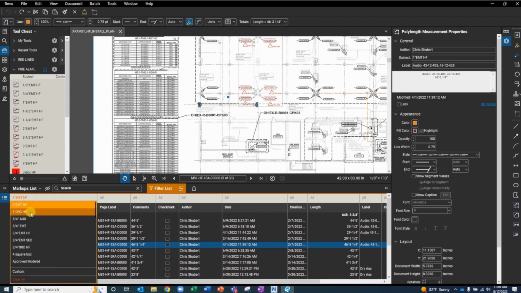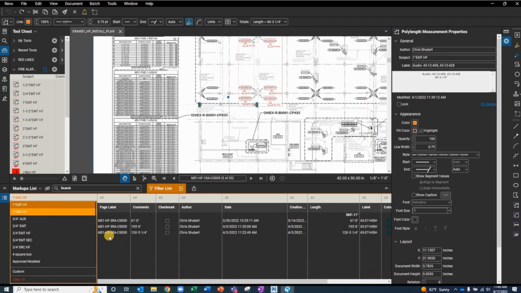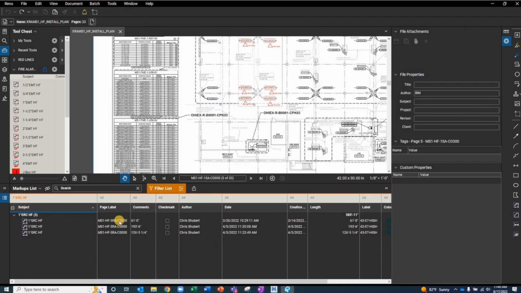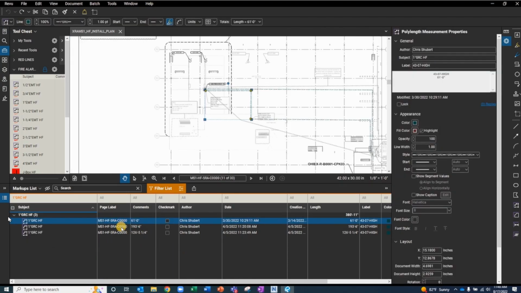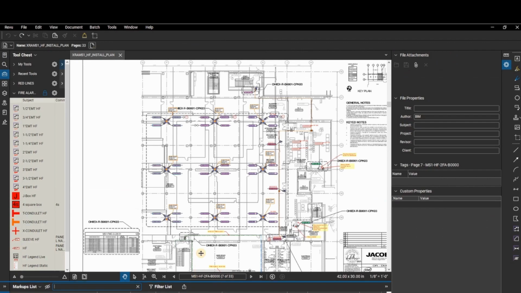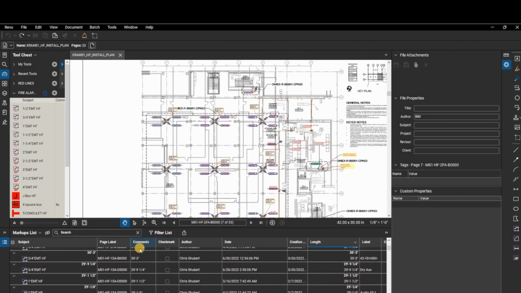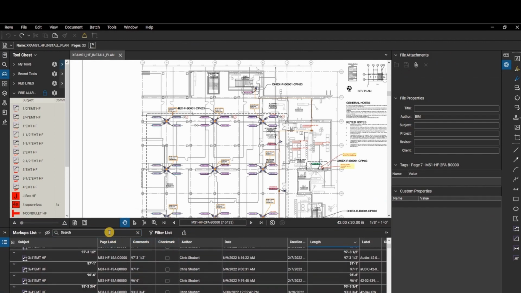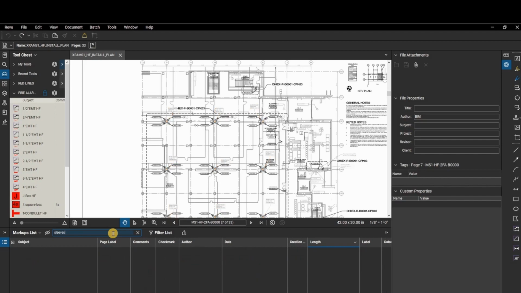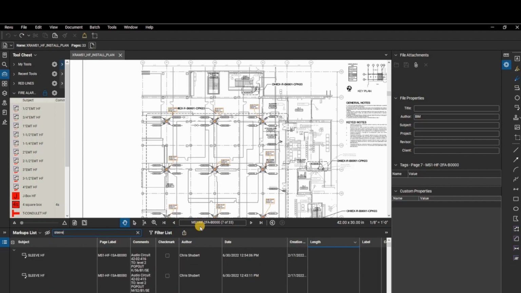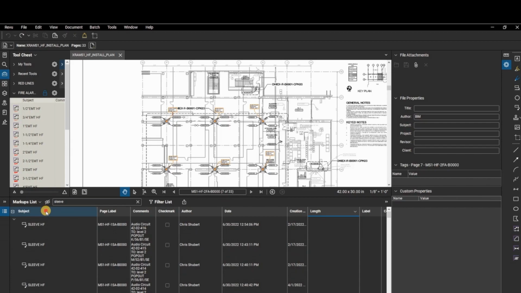I can change that easily to see how much rigid conduit I have. Click that. It's now level 5 on the page label, approximately 380 feet. Another thing that can be helpful for takeoffs, besides using the filter function, is you can do a search. I just type in sleeve, so I know how many penetrations I think I'm going to need.